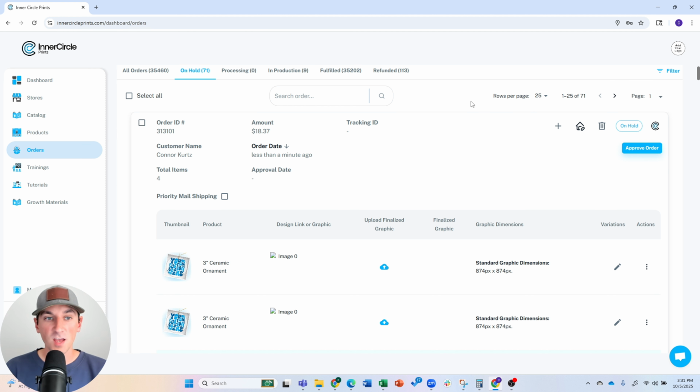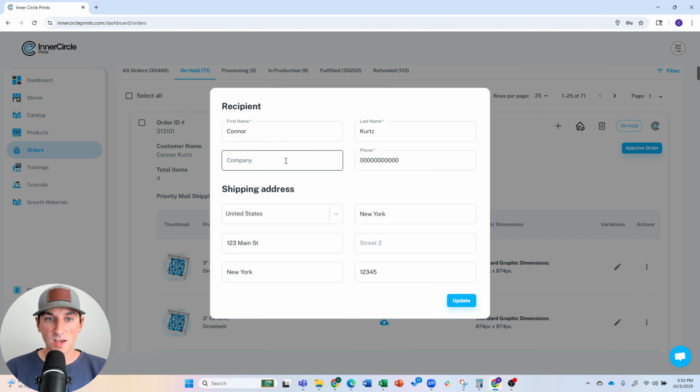And as promised, I wanted to share with you guys 2 bonus tips of order edits that you can do when you're on your order on hold screen here. So 2 of the things that we really like that are newer features to Inner Circle Prints and that we use from time to time and have really saved us a lot of time are these 2 buttons here. So the first one is pretty self-explanatory. This little house allows you to edit the shipping address.